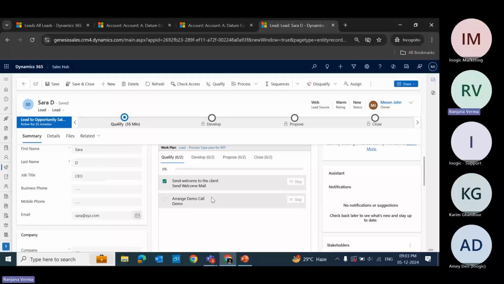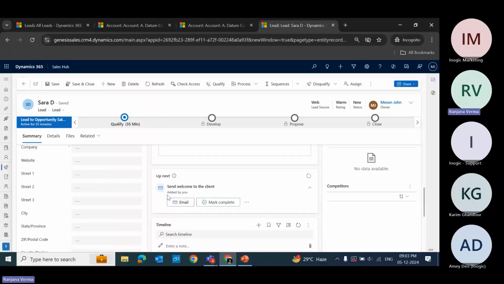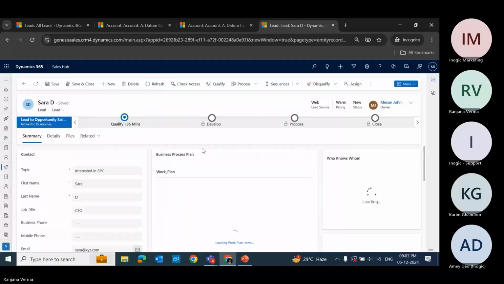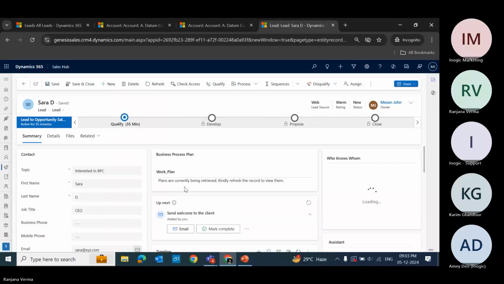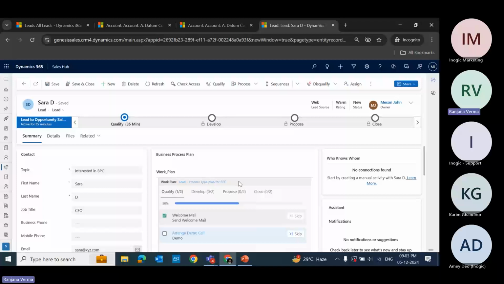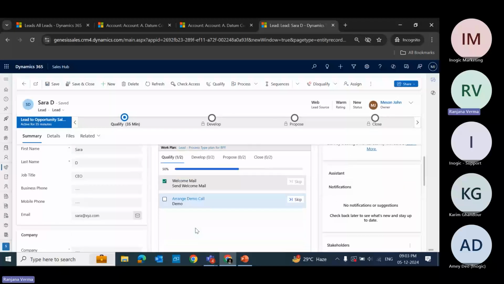So again, this might take few seconds, because I haven't really sent the email, right? So it is checking on the back end. So let's just give it a few seconds. And yeah, the second step is open for me. Now arrange a demo call.